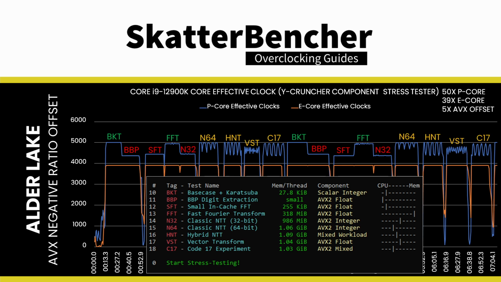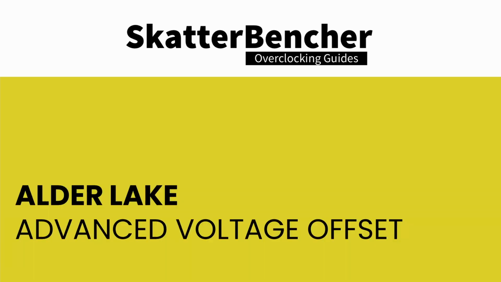Then the next 4 AVX workloads, N64, HNT, VST, and C17, bounce back and forth between the AVX offset and non-offset. Advanced voltage offset was first introduced with the Comet Lake architecture in 2020 and is of course inherited by Alder Lake. It is more commonly known as the VF offset or the VF points.